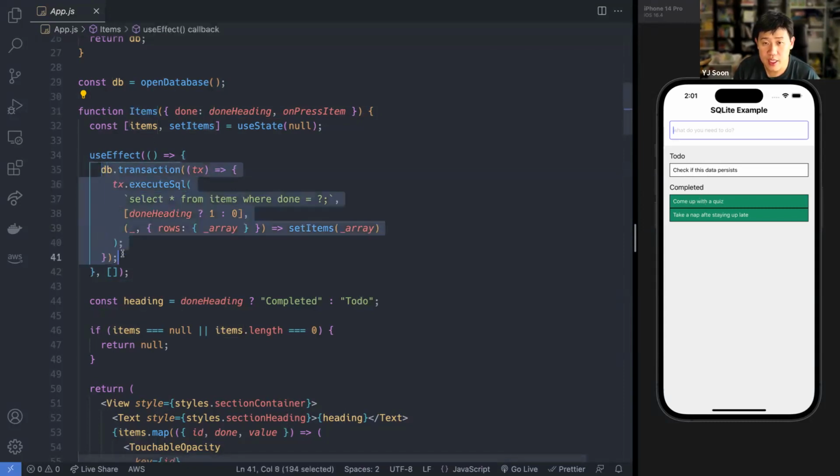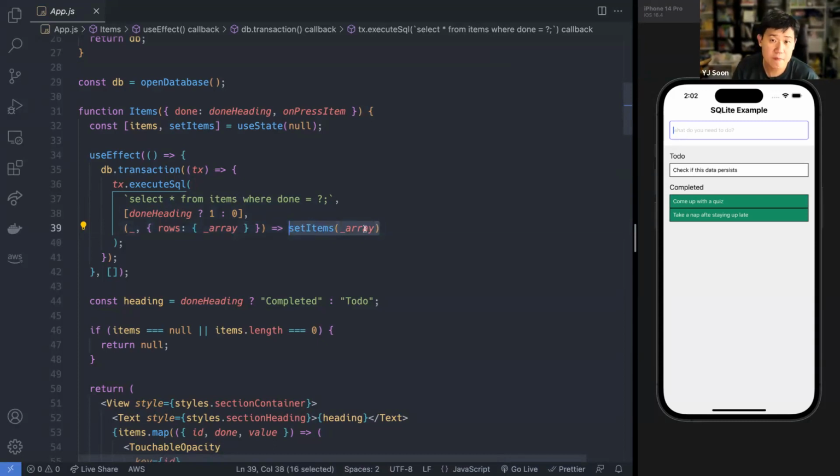What does it do? It goes to your database and does some database transactions. It says, hey, select all the items where done equals 1 or 0. So that's the idea. If it's the top bunch, it will be 0. So where done equals 0 means undone items. And then there's a bunch of stuff over here which says, what do you do when you receive these items? Well, let's set your items to the array that you get back.